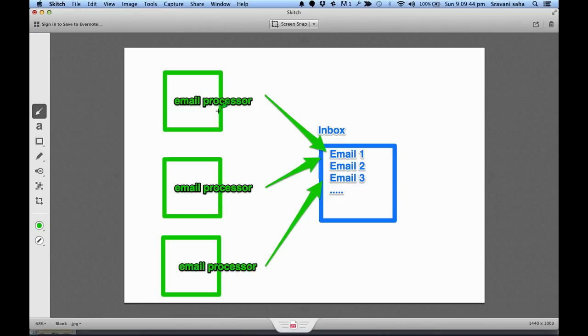The problem statement is that all of these email processors are going to talk to the same inbox, and the first one will pick up email 1, the second one will also pick up email 1, and the third one will pick up email 2. That's what we do not want. We want the first one to pick up email 1, the second one to pick up some other email, and the third one to pick some other third email. So what will you do to make it happen?